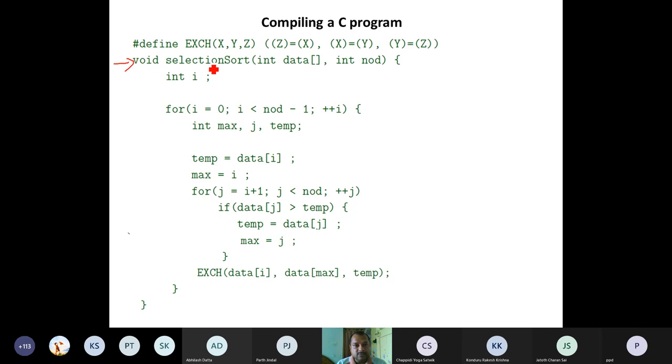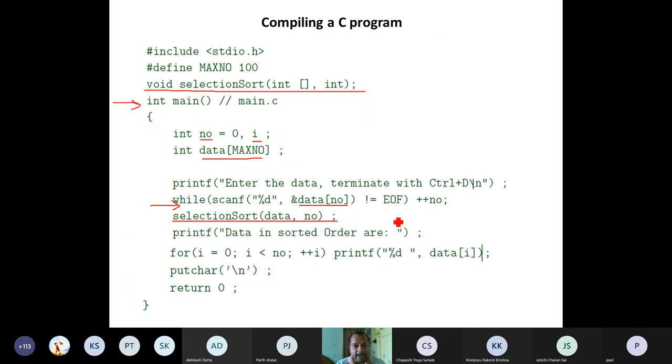After entering this selection sort, the data that I have taken as argument 1 and the n that I took as argument 2 will be copied here. Then I will keep on executing this whole part. After execution is over, from here I will go back and resume my computation starting from here, right?